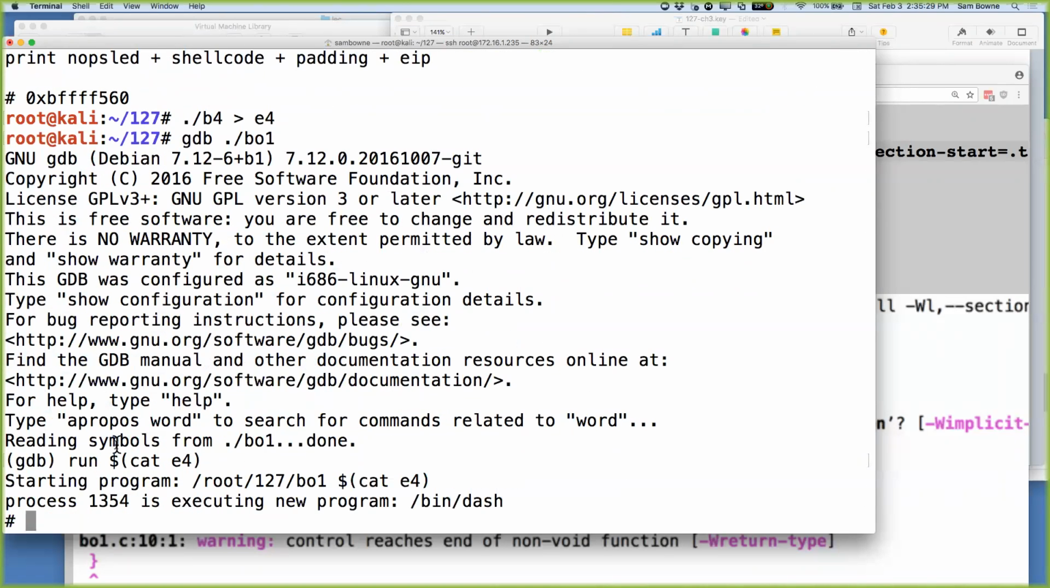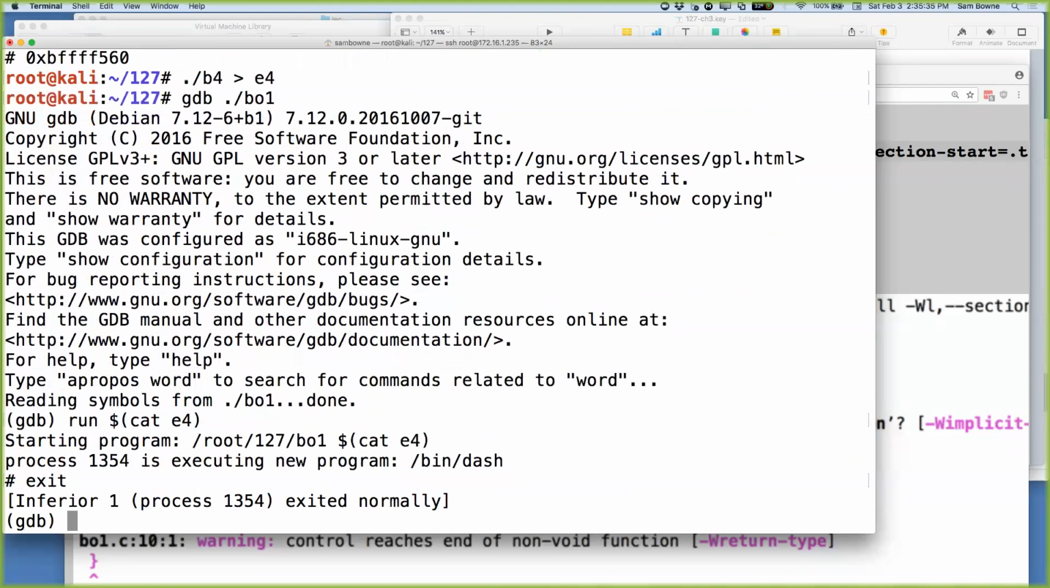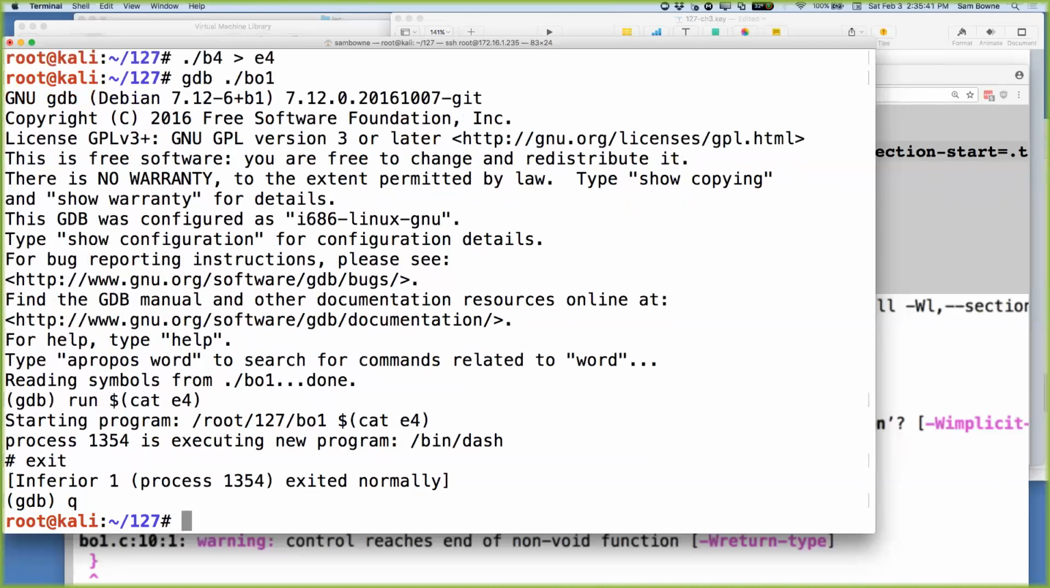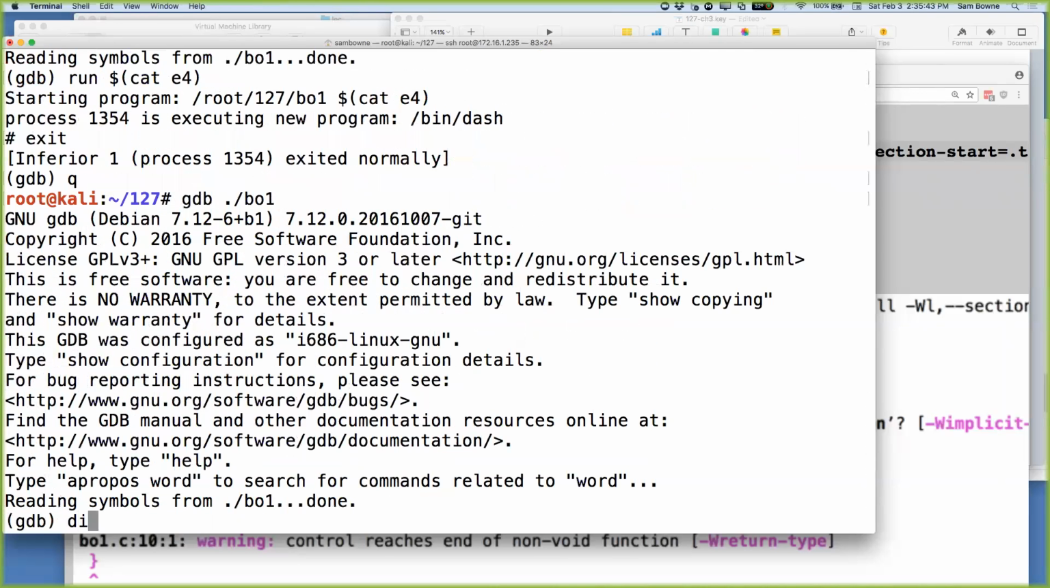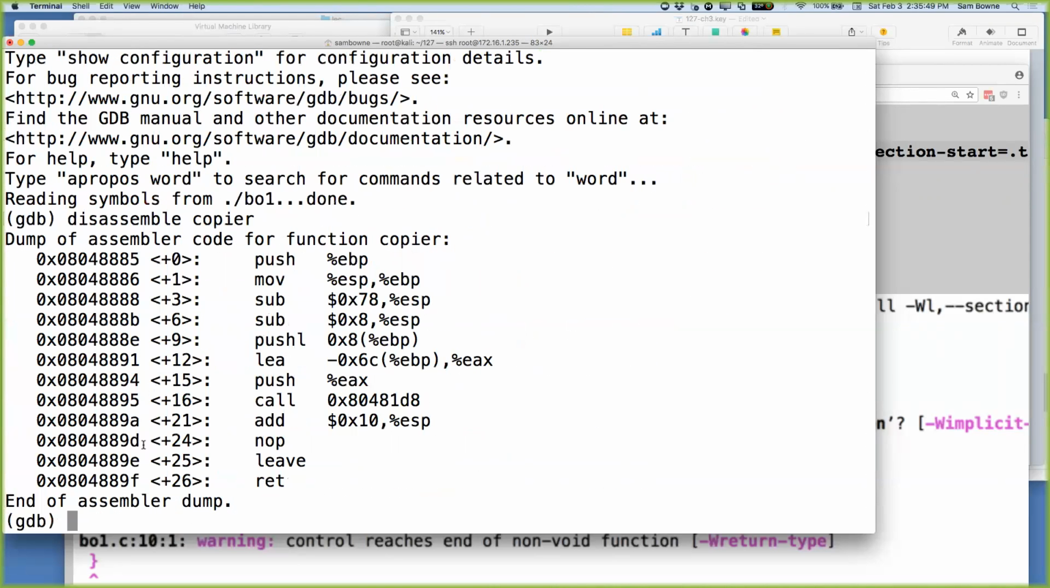Now, doing this before somehow fouled up everything. We'll see what it does now. If I exit from this, and now I try to disassemble copier, I think that's not going to work because I have to restart the program. Let's quit, come back in, disassemble copier, and good, it has not self-destructed. I don't know what happened before.